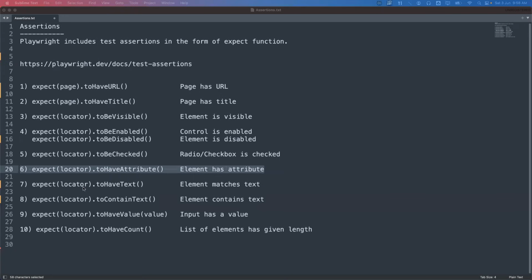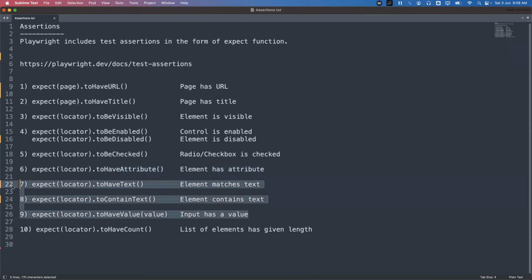Now the next one is to have text. There are three different methods. They seem very similar, but they are not exactly similar. You can look here: to have text, to contain text, to have value. There are three different assertion functions: to have text, to contain text, to have value.